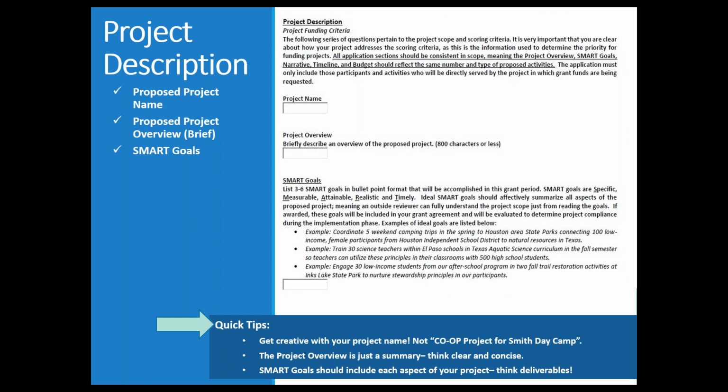The project overview, I like to think of this as like your elevator speech. It's just kind of the real down and dirty, brief overview of what you're proposing. So you're not necessarily going to put your organization's mission here or what you've done in the past. This is for anyone coming in, they should be able to read this short little description and understand what you're proposing in your grant application.